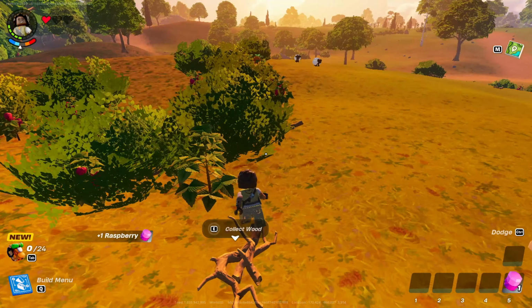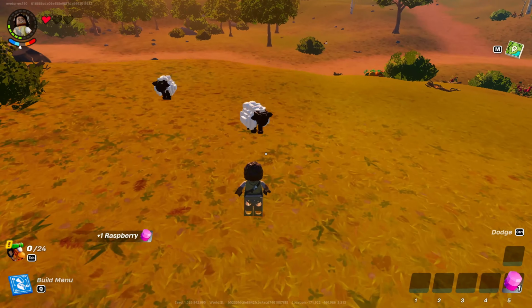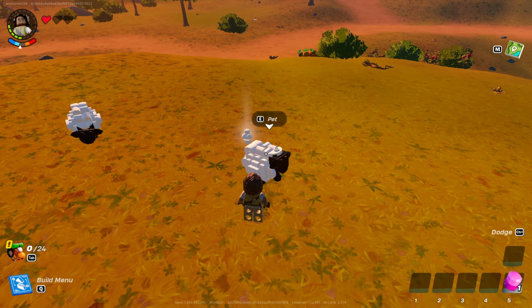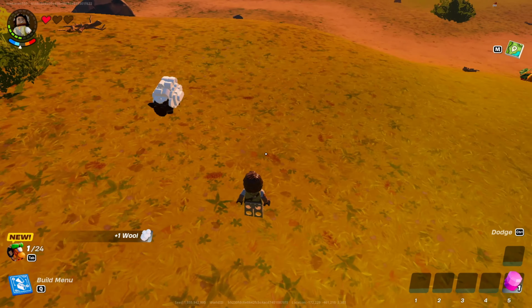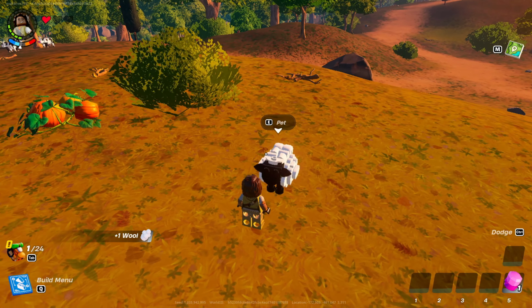Hey folks, are you getting the Easy Anti-Cheat is not installed error while launching Fortnite on your gaming rig? No sweat. In this video, I'll show you how you can fix the Easy Anti-Cheat is not installed error in Fortnite. So without further ado, let's dive in.